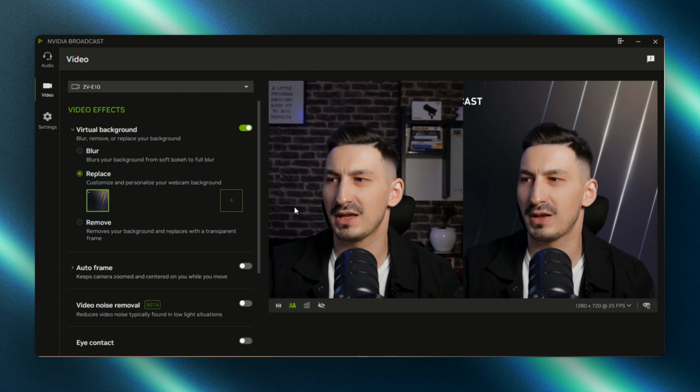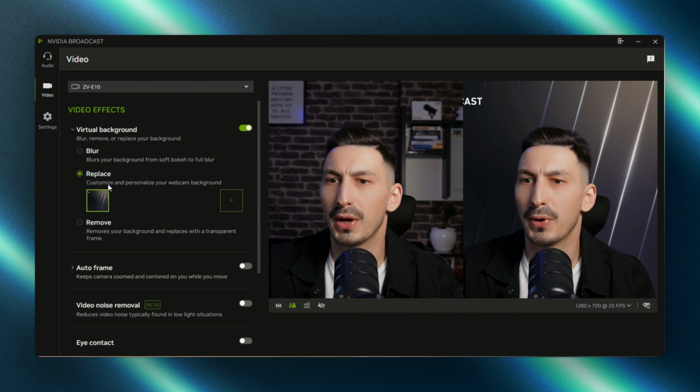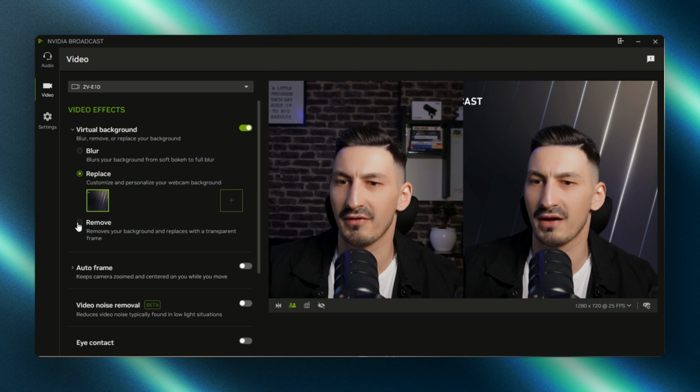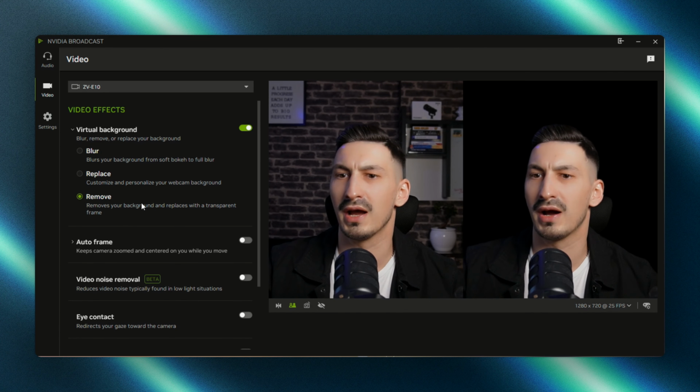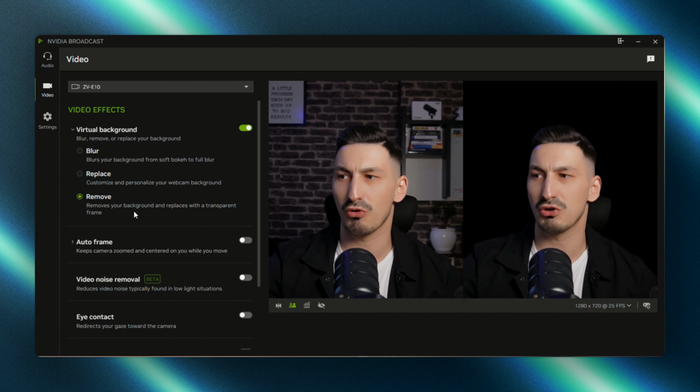So if we click replace here, as you can see, we can add different images. We have an image here by default, but it allows us to customize and personalize the webcam background, right? So we can go ahead and add different images. Then the third option that we have here, it's remove, and this allows us to remove the background and replace it with a transparent frame. So let's go ahead and try this one. So I click remove, and now you can see that there's no background.